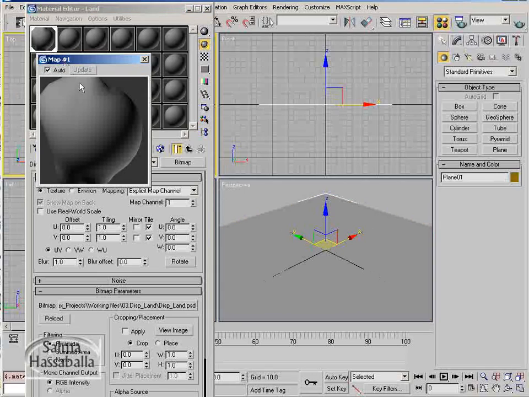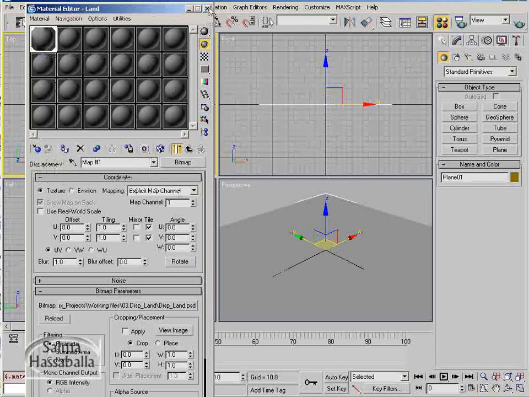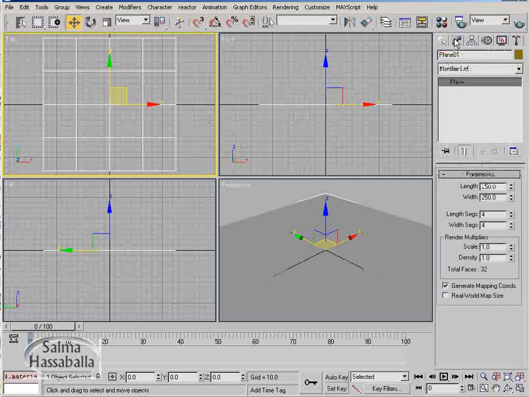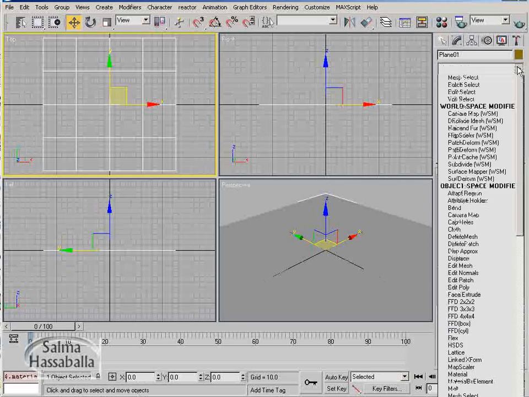Double-click the sample slot. Now you can see the effect of the displacement map on the sample, but you cannot see it here in the viewport. This is because we need to add other modifiers. So close the Material Editor, go to the Modify panel, and expand the modifier list.